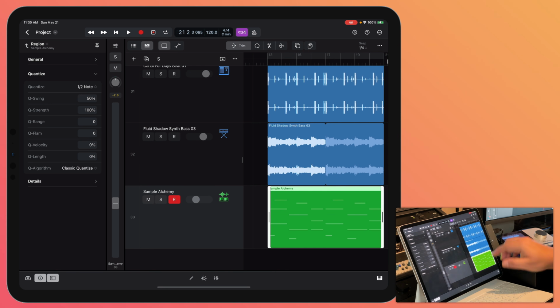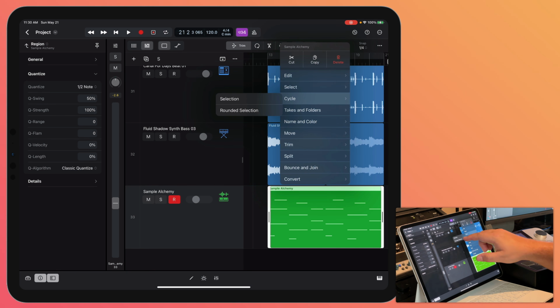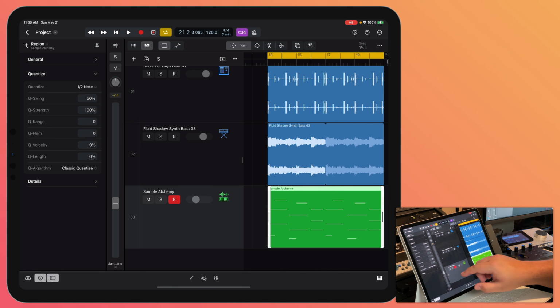So let's hear what this sounds like in context. Let's go ahead and just cycle that. Maybe pull it back in the mix a bit.